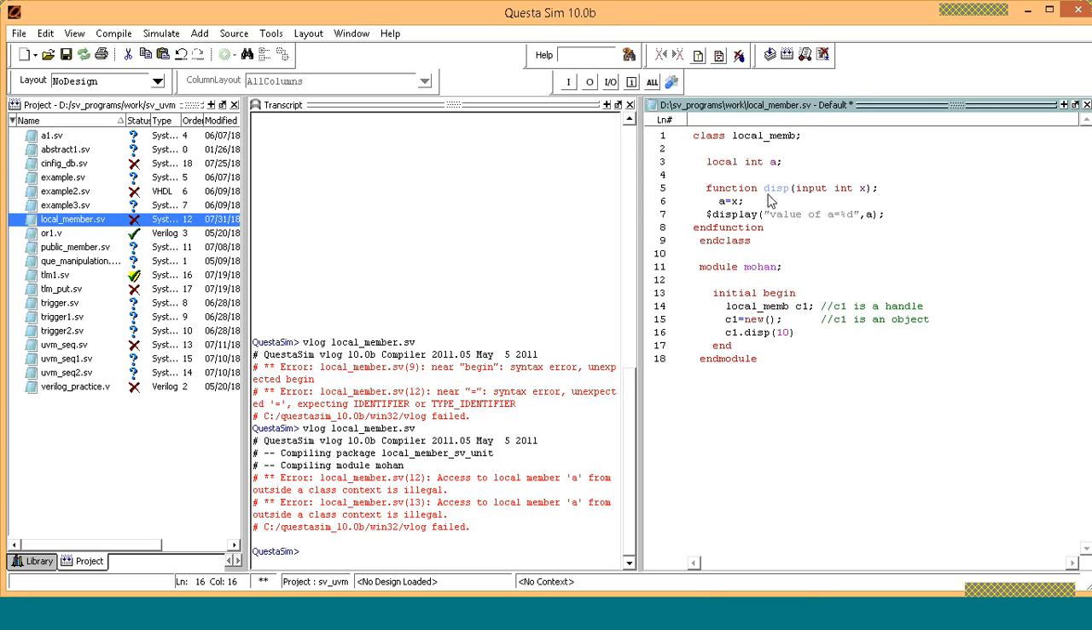Now, when we call this disp method, we are passing one argument which will be mapped to x. So x will be 10 at the time of function calling, and this x will be assigned to a. So a will be initialized to 10 after the function call, and we are displaying the value of a as 10. So this will be the output. The output will be value of a equals 10 according to us.